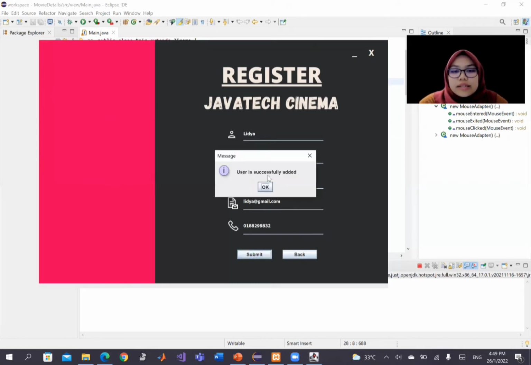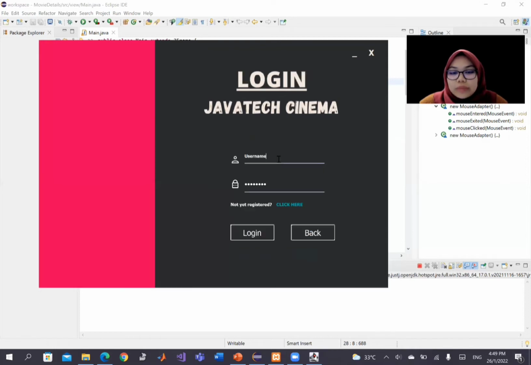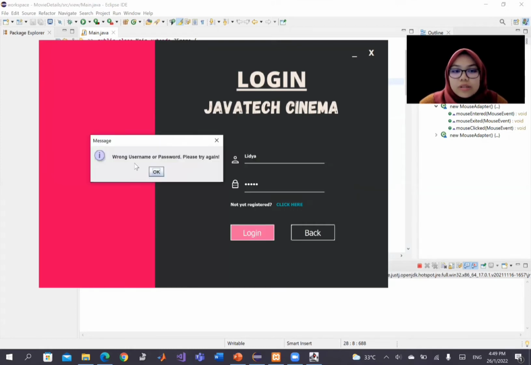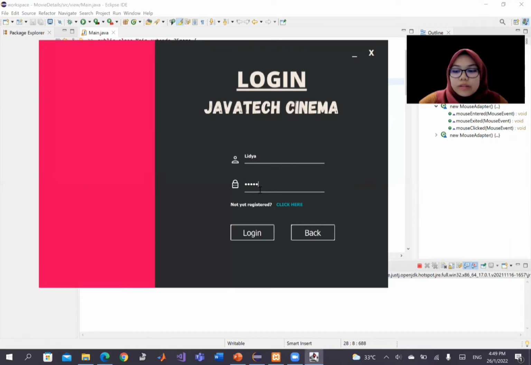After the user is successfully added, once we click OK, we will be directed to the login page again to log in to the cinema website. So I'm going to enter Lydia and then enter the password. Notice that there will be a pop-up because I entered the wrong username or password. So it will need me to enter again. So I'm going to enter the right one.